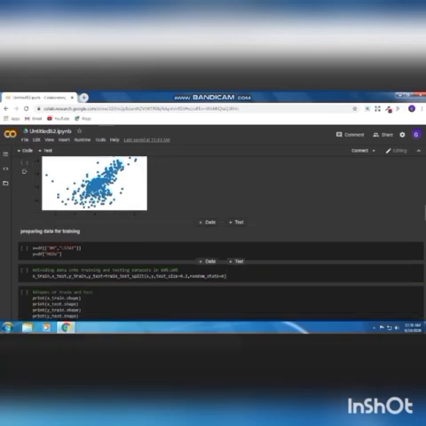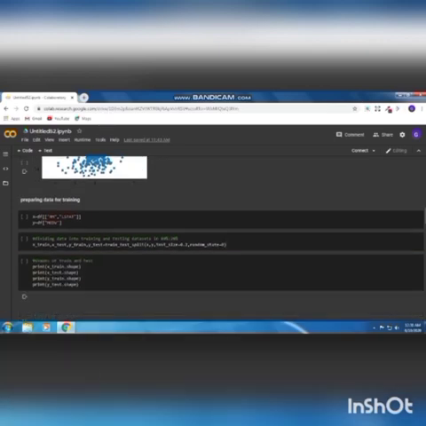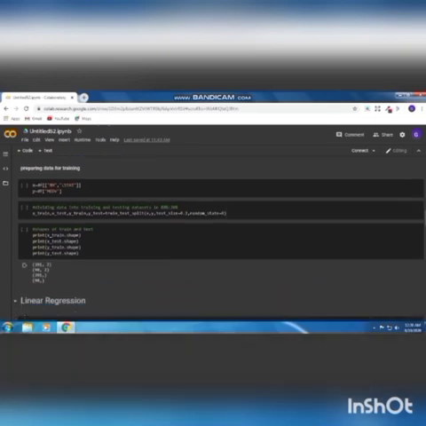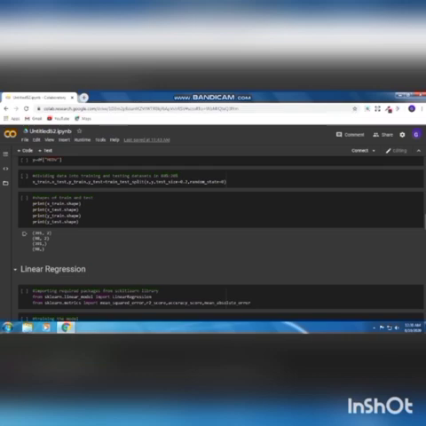Now we are preparing data for training. We are taking the features RM and LSTAT as X and the label MEDV as Y. Now we are dividing our data into training and testing datasets such that the test size is 0.2 and the random state is 0. So we are giving 80% of our data to training and 20% of our data to testing. Now we are printing the shapes of the train and test datasets.